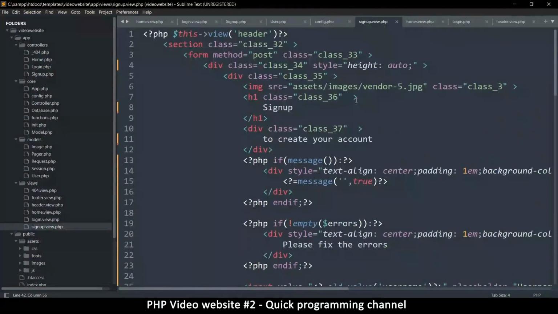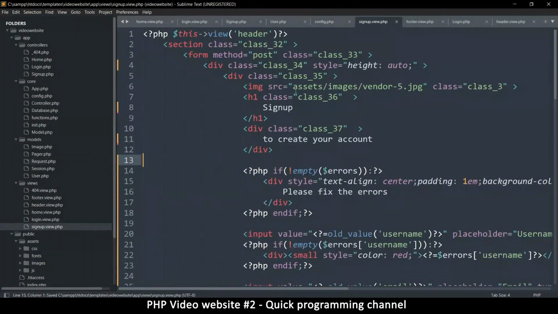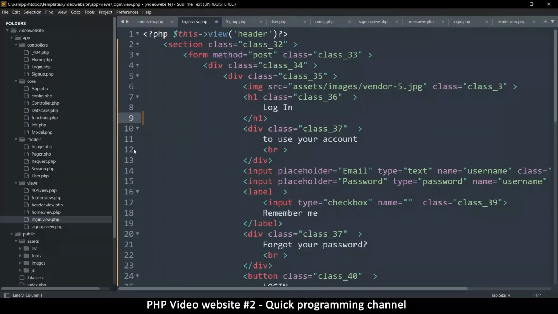Now actually, this message here should be on the login page and not on the sign up page. We don't need it here. So I'm going to cut that and take it to the login view page, which is right after this part here.